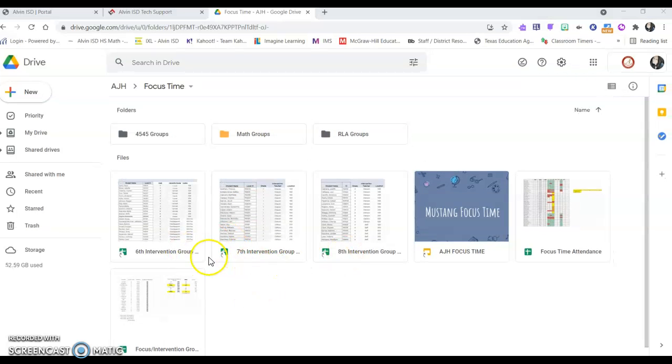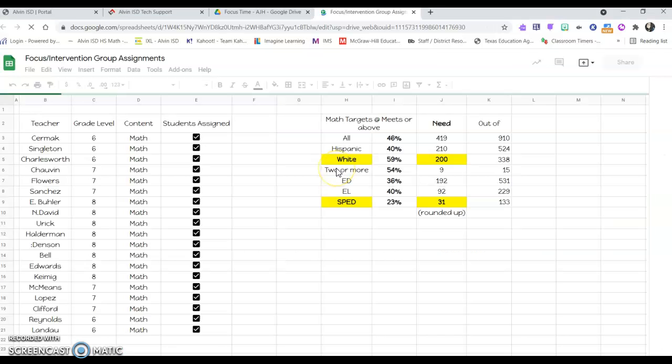These three sheets are the spreadsheets that we used in order to make the groups. The next one is the Google Slides that Ford made for all of us to show on the first day of focus time. The next one is the focus time attendance. And then in the bottom left-hand corner is the focus intervention groups. I'm going to click on this one.